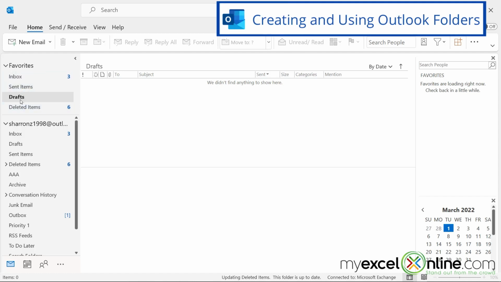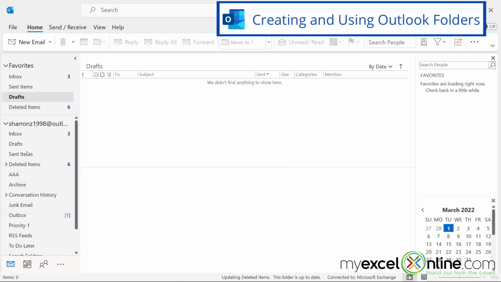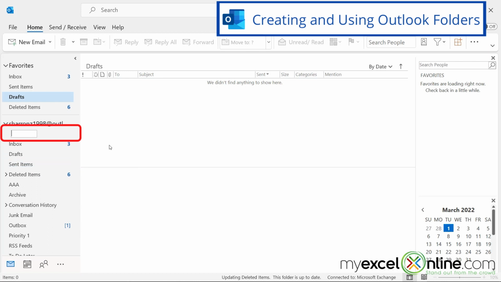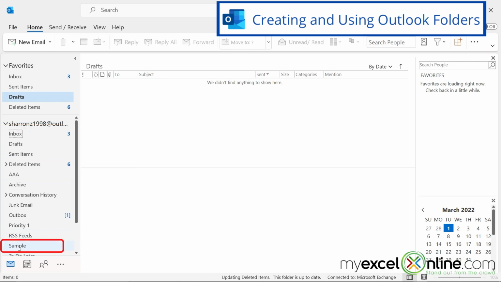I can also create folders to organize all of my email. If you look over here, these are all separate folders that have been built into Microsoft Outlook. So if I wanted to, I can right click on here and go to new folder, and name this anything I would like. So I'm just going to put sample and hit enter. And you can see down here that sample is now a folder available in my email list.